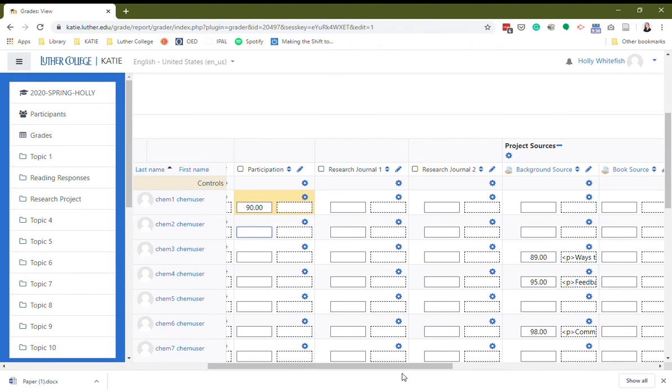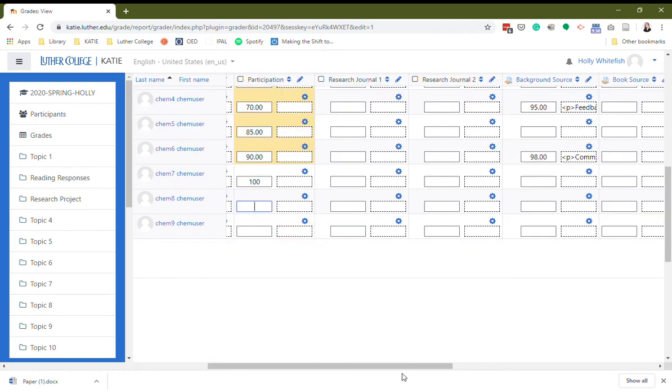I've got 90, 80. I'm clicking Tab to move from box to box. 90, 70, 85, 90, 100. I think I actually want this instead of 98, I'll make that 95.